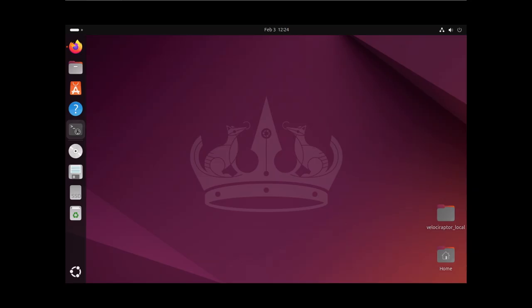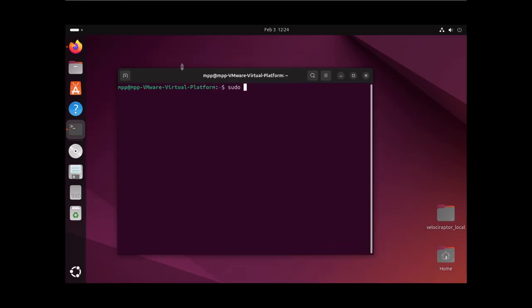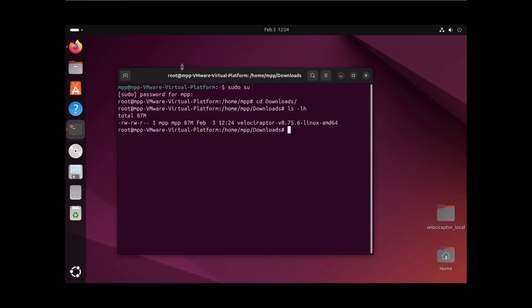Let's switch over to our terminal at this point right here. Let's give us super user privileges just to make it easier. So we'll do sudo su. Type in your password. And then after you got your password in, let's navigate to our downloads folder. Let's do an ls -tail -lh. And as you can see, as expected, we just have read-write permissions on this.